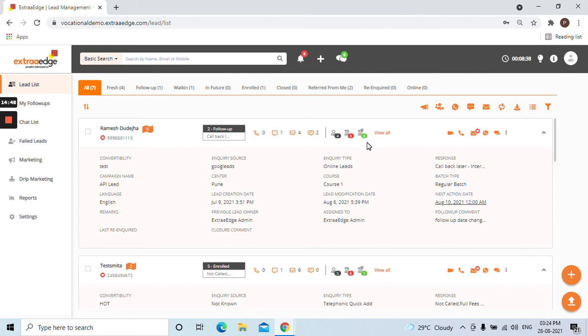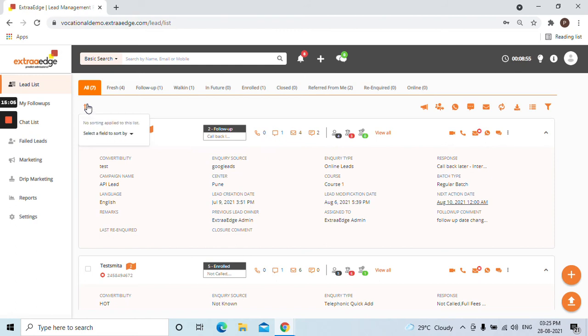Coming to sorting leads. Sorting leads is again a very useful feature which will help you in many ways. So on my screen again, above the lead card you can see two up and down arrows. It says open sort. Click on that. It will ask you to select a field to sort by. Click on the drop down to see various fields. Here you have creation date, modification date, next action date, re-inquiry date, lead score.